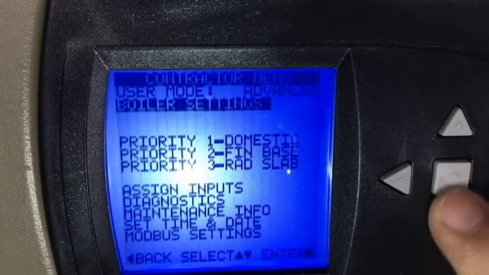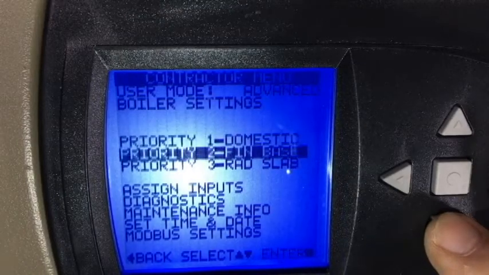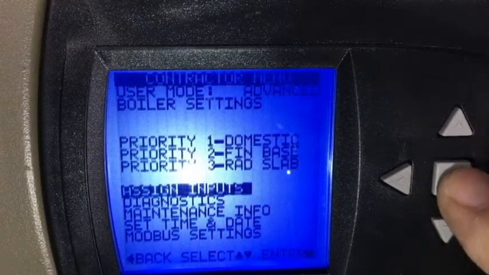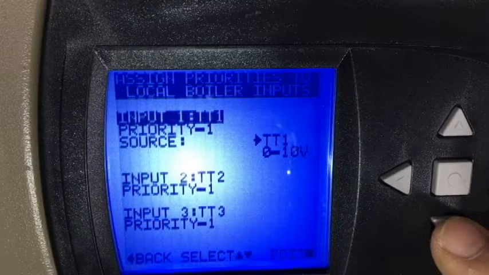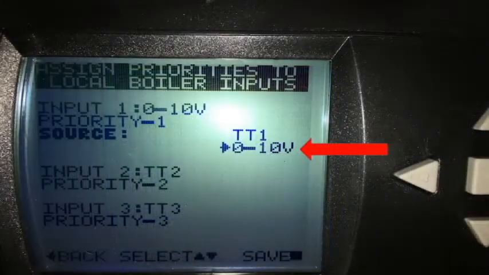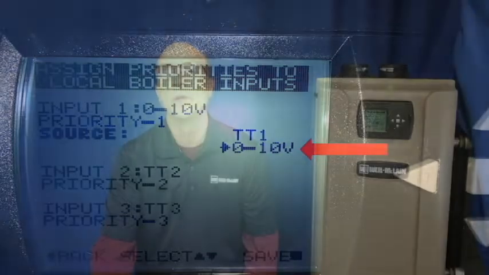From here, let's take a look at Assign Inputs. This is where you direct each call for heat to whichever priority you like. As you can see, Input 1 shows TT1, Priority 1, and Source. Input 1 has the source option so that we can receive a repeating 0 to 10 volt signal to drive either temperature or the modulation of that priority. This is the only input that can take 0 to 10 volt signal.